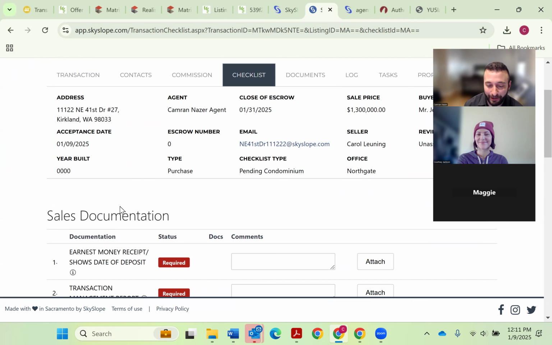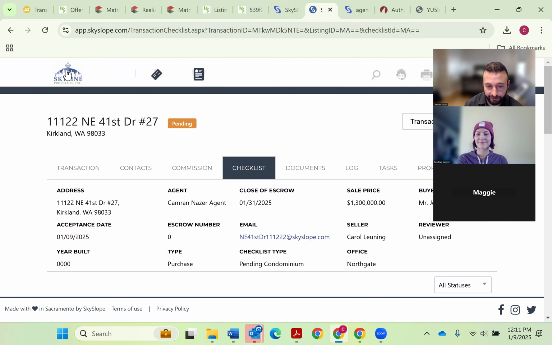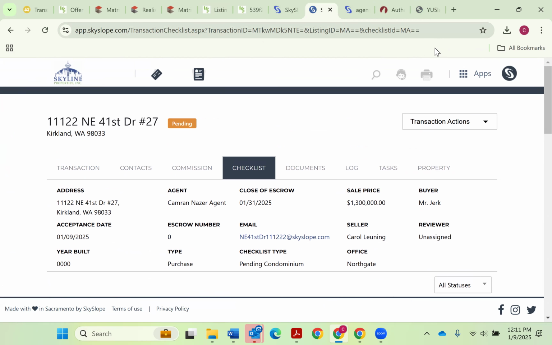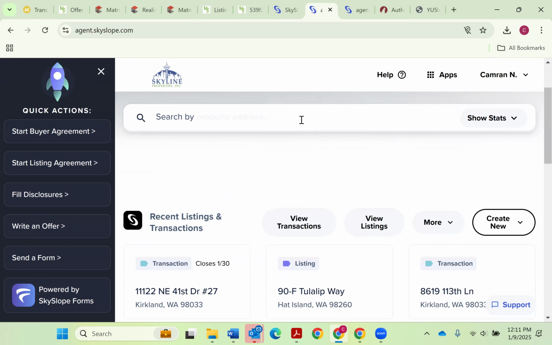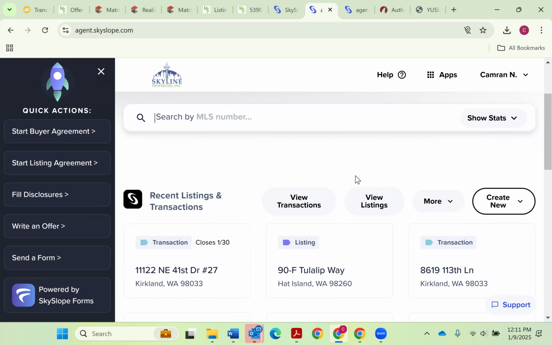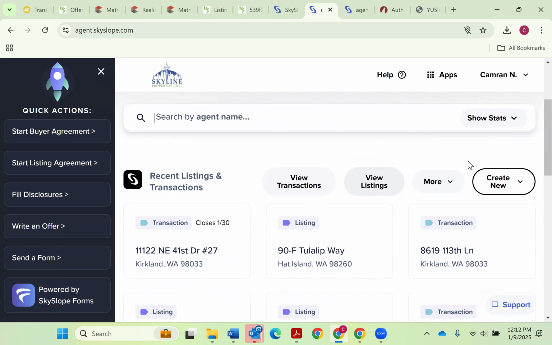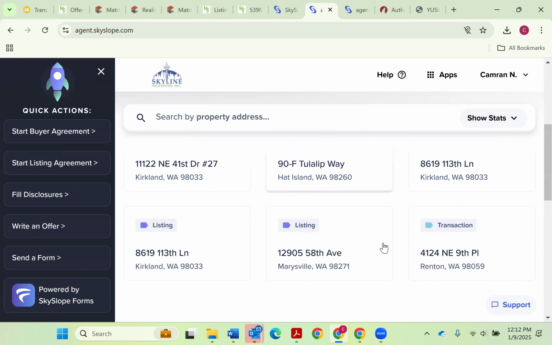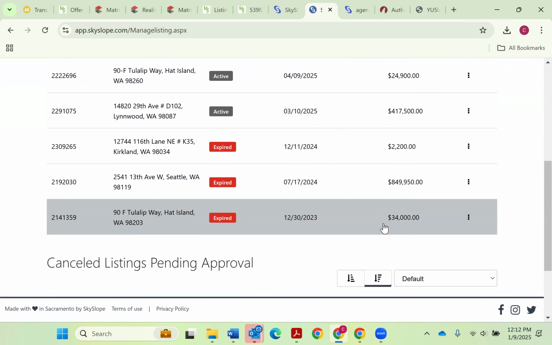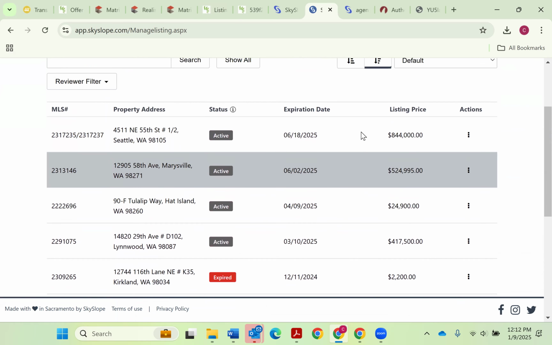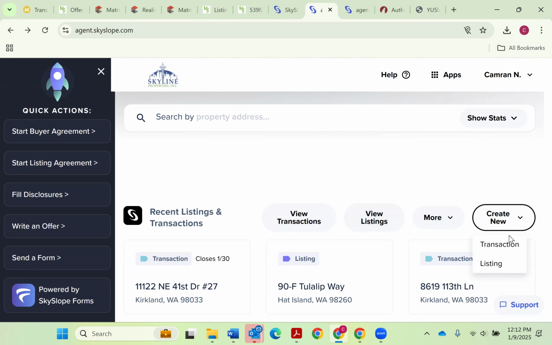Okay. All right. So as for uploading a listing, the process is pretty similar. You just do create new. So you could do listing or transaction, and you can view all your listings here. If you want to break it up and just look at listings, you can click right here, and then all your listings will be there, your expireds and your actives. And if you want to create one, let's do that as well.